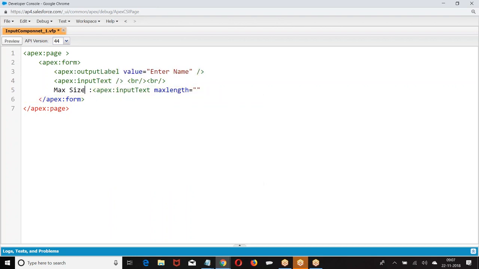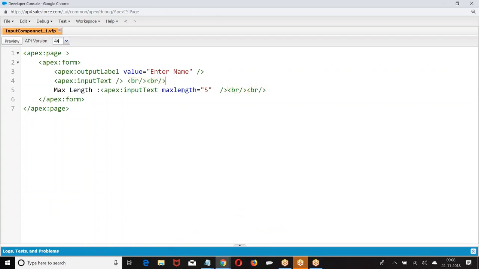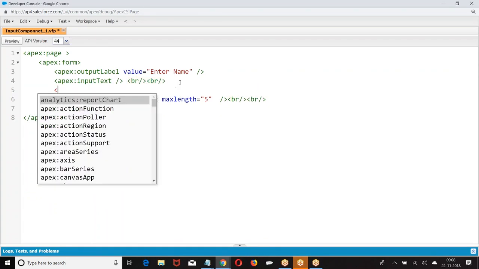Max length. I can give max length 5. What is the purpose of this max length? It is not taking input of more than 5 characters. Max length is the maximum length of the input that I can enter.